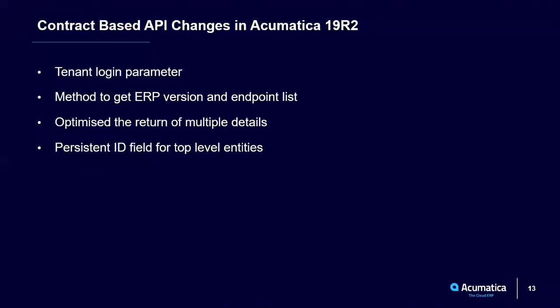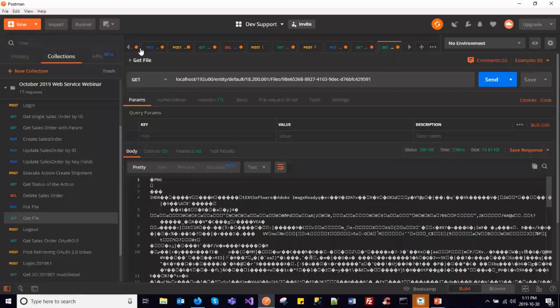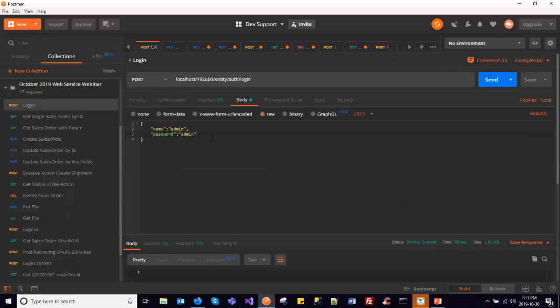Okay, now if we jump to the small change that happened with the contract-based API within 2019 R2. As I mentioned when I was talking about the login, if we had a company, or now they're called tenants, previously the way to mention them in the login request was using a company parameter. Now we have added the possibility to use the tenant keyword in order for you to specify it.